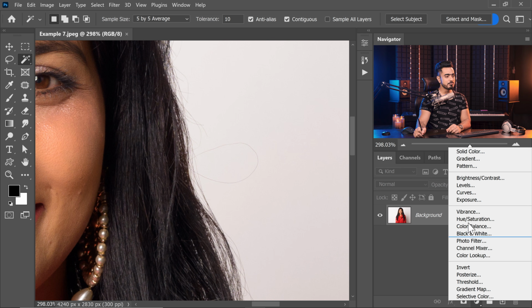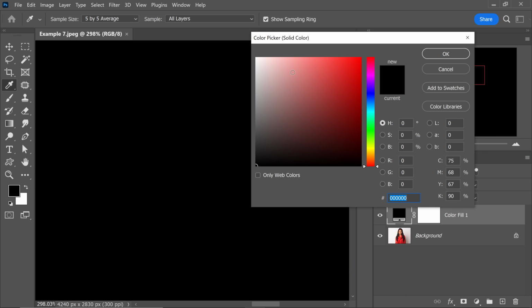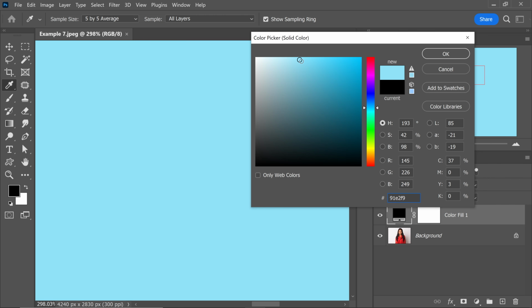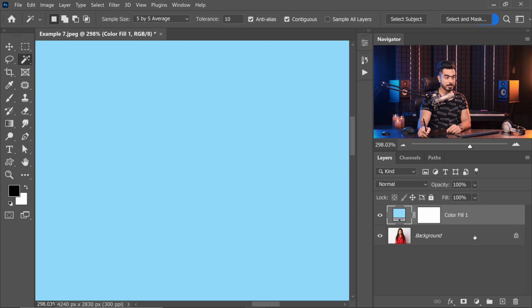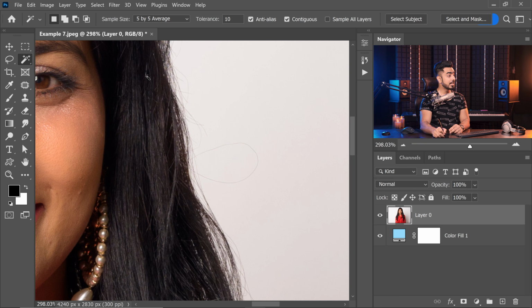So let's try making a background by creating a solid color adjustment layer. Let's create a bright blue background, something like that. Hit OK and put it under the subject. First of all, let's unlock the background layer by clicking on the lock right there, and let's take it under. Now, with the subject layer selected, let's try select subject first. Let's see what it does.